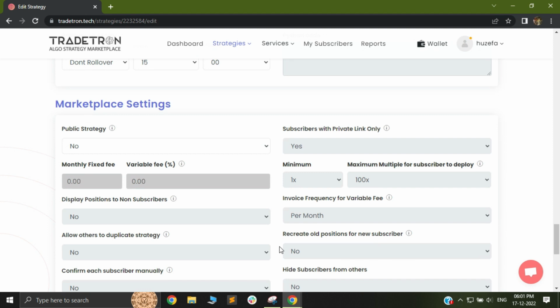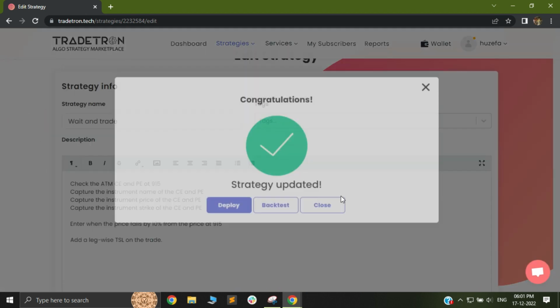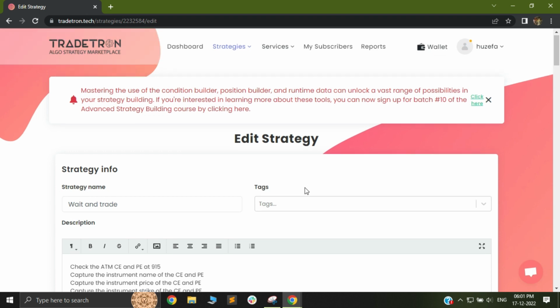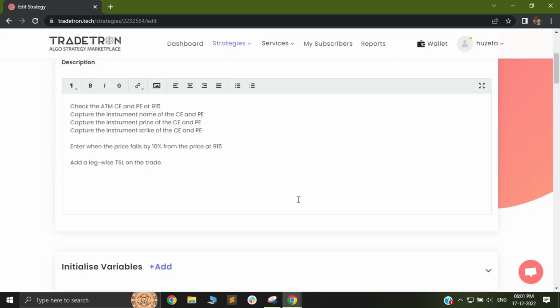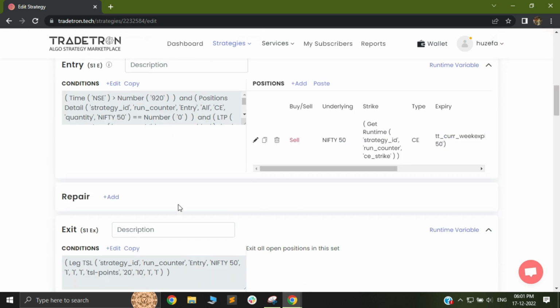So this is one way by which you can basically achieve your wait and trade logic, and the conditions will be checked at your wait and trade time, which can be set to any particular time you like. If you want to change it from 9:27 to whatever is your particular time of reference, through that you can again have a wait and trade.